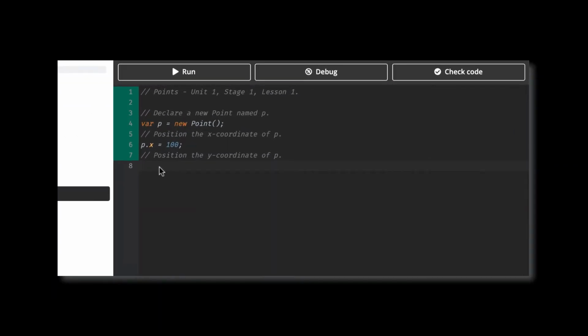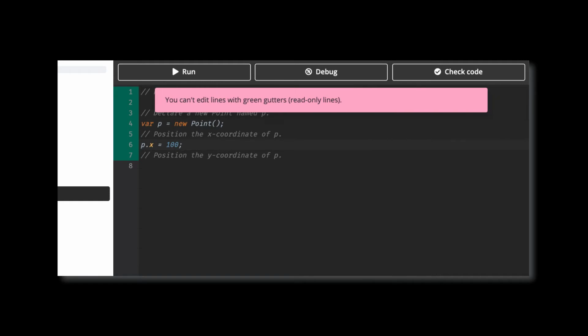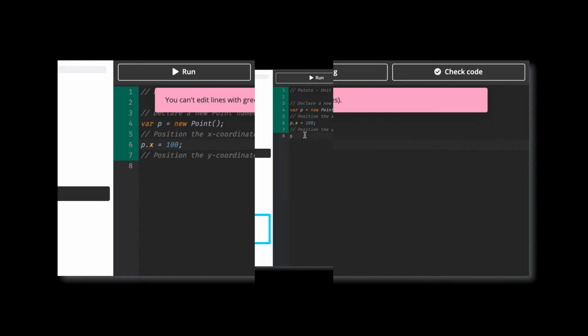The green gutter helps accomplish this. It will show if a line of code is editable or not. This is important in terms of the learning experience because it makes it so that a learner cannot accidentally modify a line of code they previously worked through, eliminating unnecessary frustration for beginners.